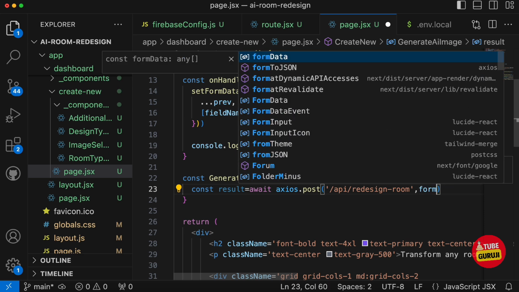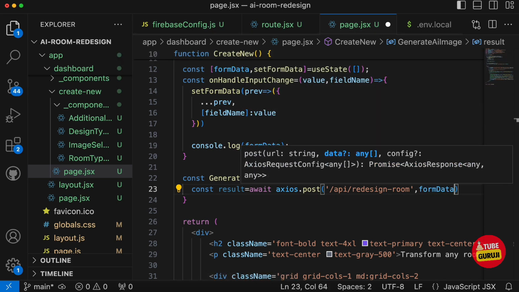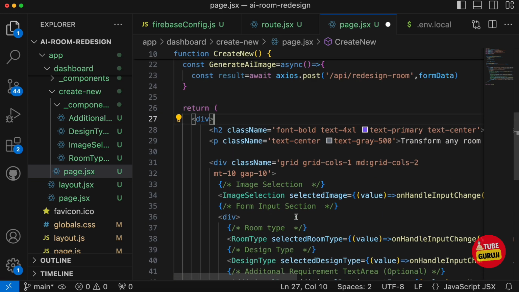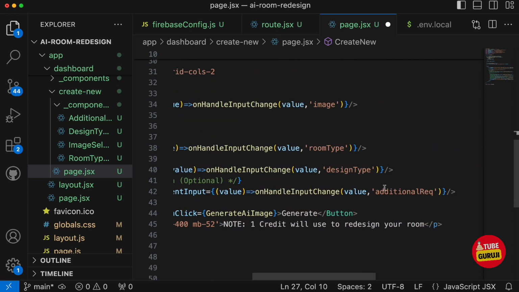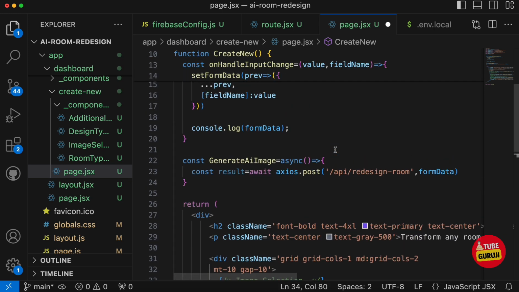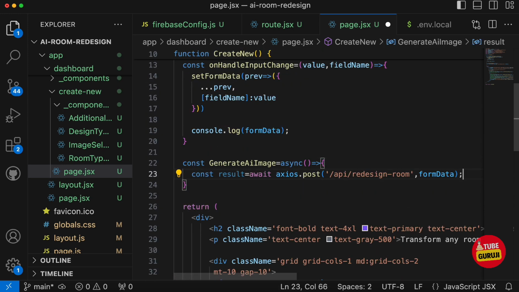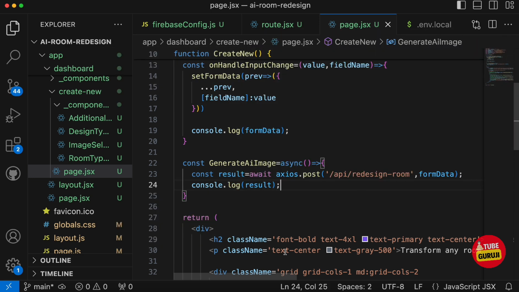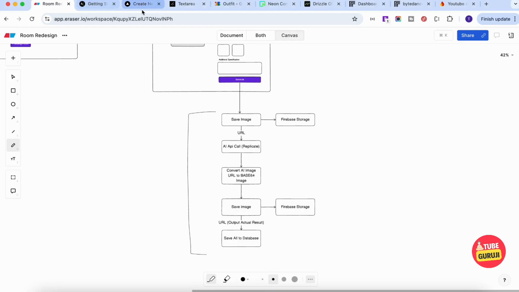So here we can pass it like this as form data, because inside the form data we have the room type, room design and file or image as well. So design type, design room and image, everything will be there. Once we get the result, we'll just console log the result. Okay, let's save it and let's try to make a call.